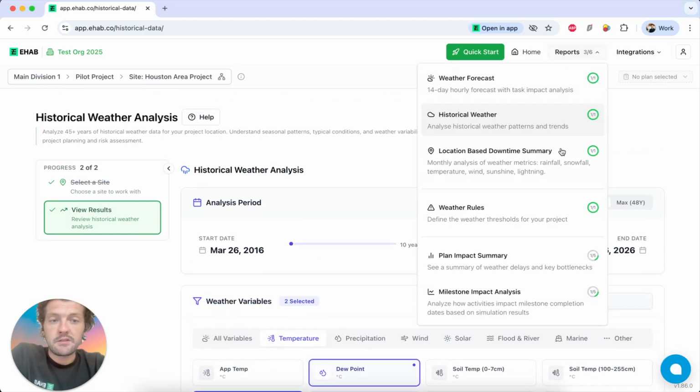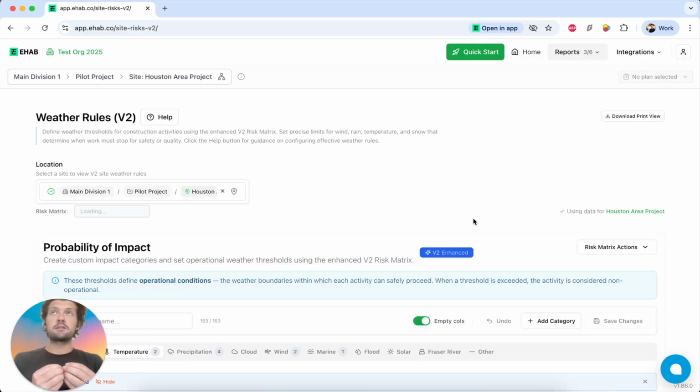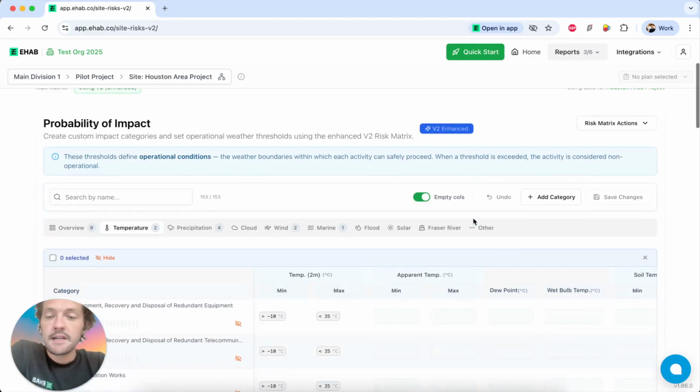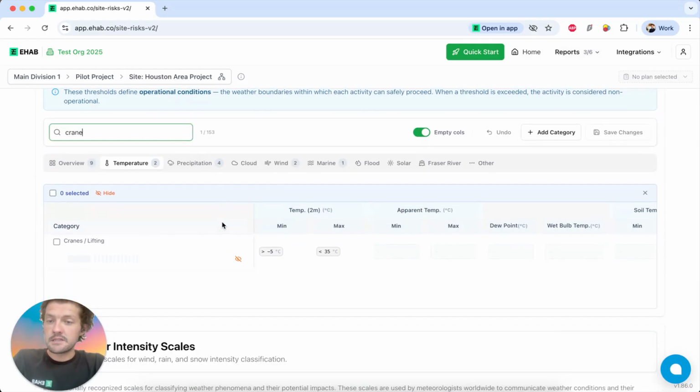Then what I'd recommend you check out is the weather rules. So weather rules are a way that we can start to put that data into the construction context. And so we have 150 common categories. You can search them by name. So let's go cranes and lifting. And what we have here are standard thresholds that apply to the weather in a particular location, which you can change, and then it will show you how many down days cranes and lifting, for example, is likely to experience.